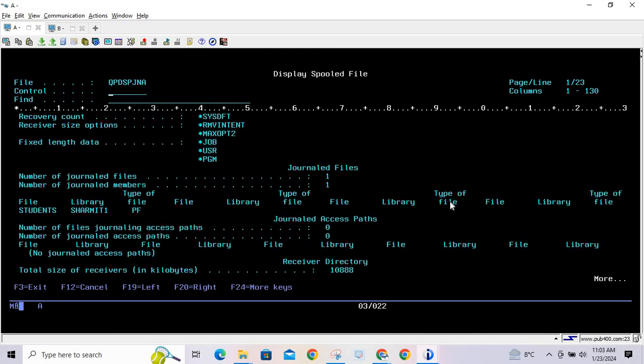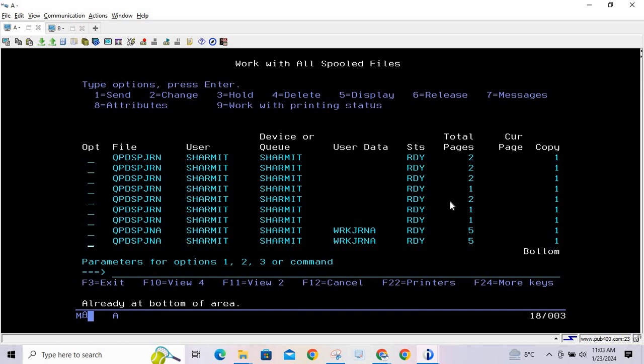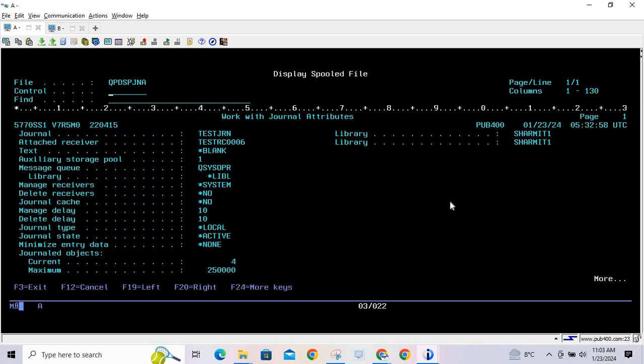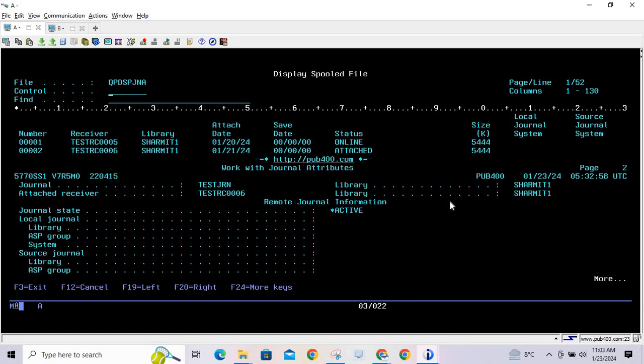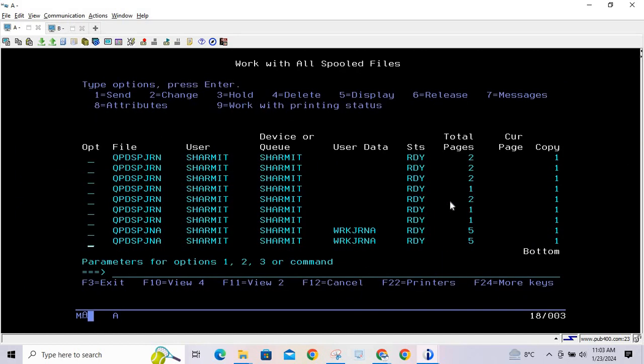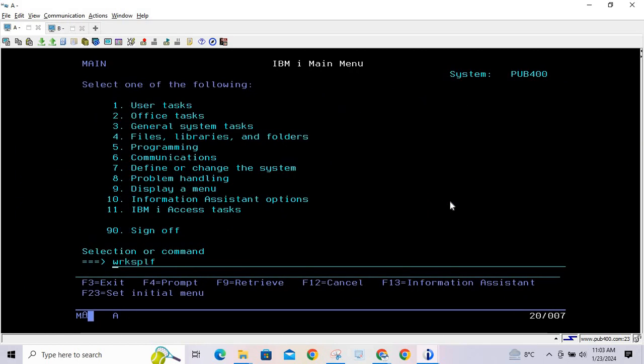So this is how we can utilize this WRKJRNA command in order to work with the journal attributes. Okay, and yeah, so that's all for this session. In the next session we will discuss a few more things. So I hope today's session is clear to all of you.